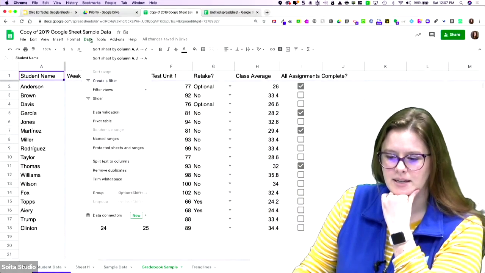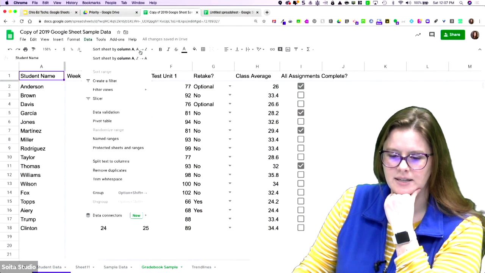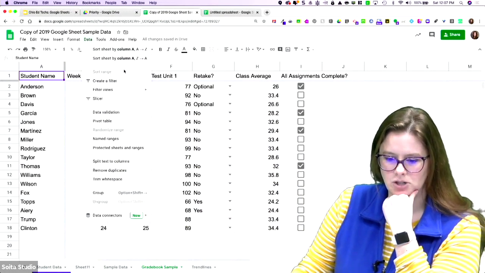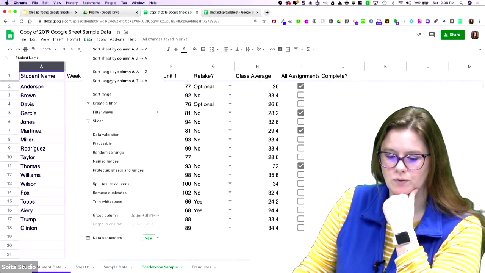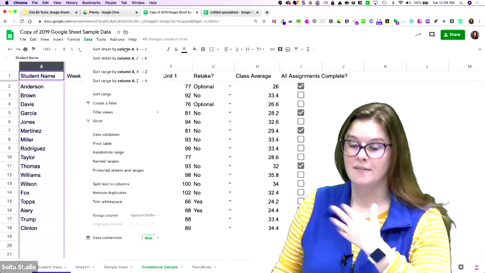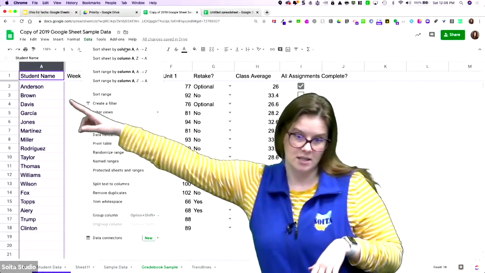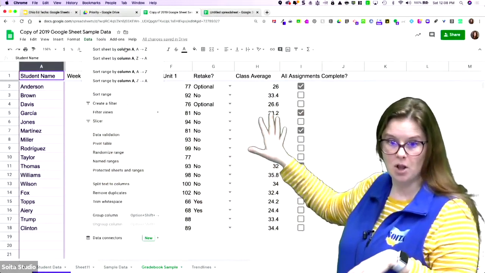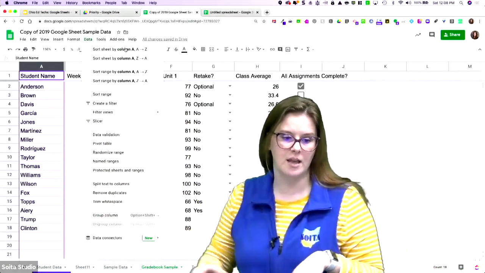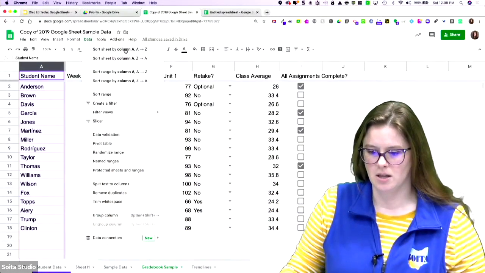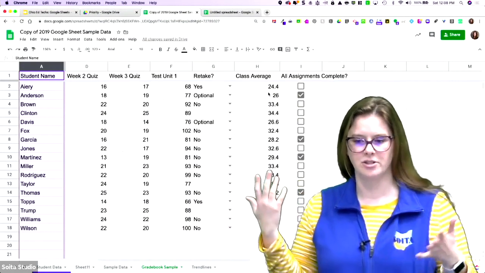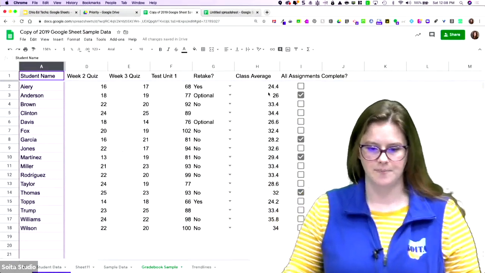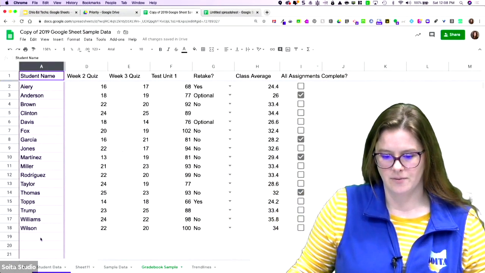I'm going to go to Data, and I'm going to do Sort Sheet by column A because I've selected it. You don't want sort range. Sometimes you'll have data sort range by column A. You want sort sheet. If I sorted the range, it would sort just this stuff, and their test scores wouldn't come along with it, okay? You want your data to travel together. So I'm going to do sort sheet by column A, and they are all still together. I see Anderson still checked and has a class average of 26, so I know it all traveled together, okay? And now they're in alphabetical order.